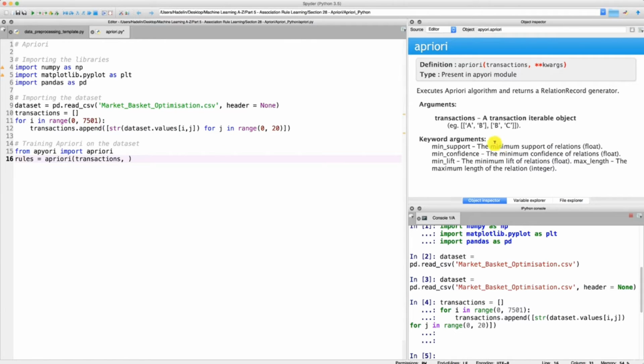Okay, and now we have some keyword arguments, which are very important arguments when you use the apriori model for your business problem, because these arguments will actually depend on your business problem. It will depend on your dataset, the number of observations you have in your dataset, because of course your minimum support is not going to be the same whether you have 1,000 transactions or 100,000 transactions, and same for the confidence and the lift. So let's see what we have.